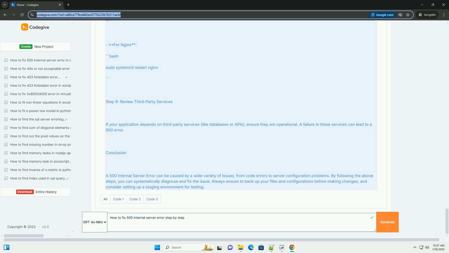If you have made changes to your server configuration, for example httpd.conf for Apache or nginx.conf for Nginx, ensure that they are correct. Example of an incorrect server block in Nginx. Fix. Step 6. Check resource limits.